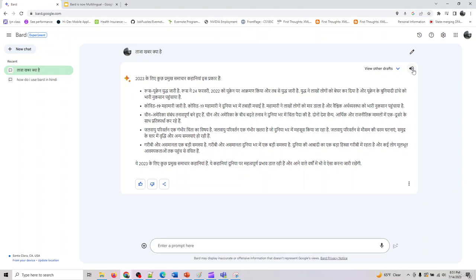So as you can see, that's how you can prompt in Hindi, generate your response in Hindi and play that response in Hindi. Similarly, you can try out the other prompts. I just tried out a basic prompt just to show you how to use Bard in a multilingual way.